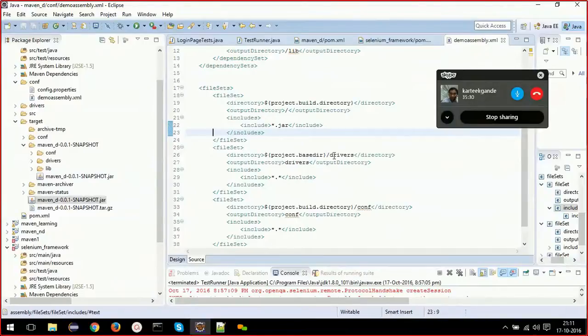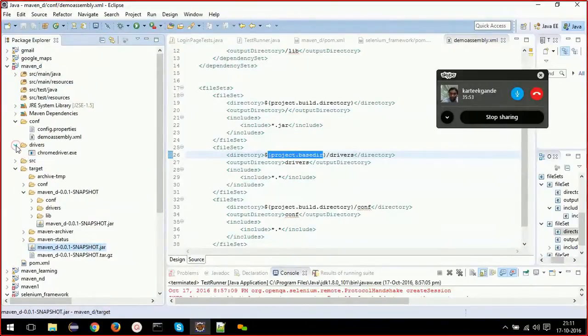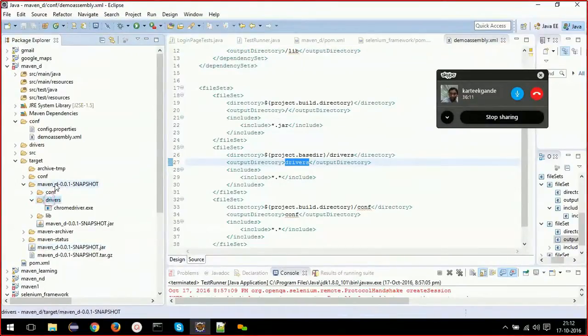Similarly, the second one that we are trying to copy is the drivers folder. Where is the drivers folder present? Project base directory. Project base directory is this directory. So this is project build directory, the target folder is project build directory. We are not looking over here, we are looking over here. That is project base directory. This project base directory has the drivers folder. So copy the drivers folder present in your project base directory as drivers folder in your assembly folder. See, this drivers folder got copied over here.